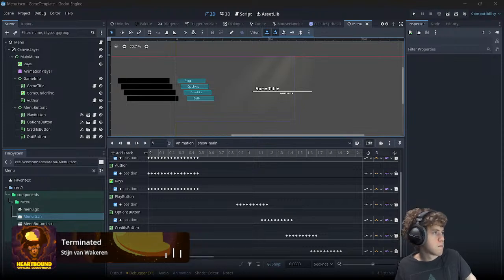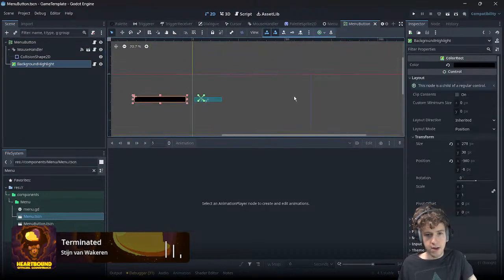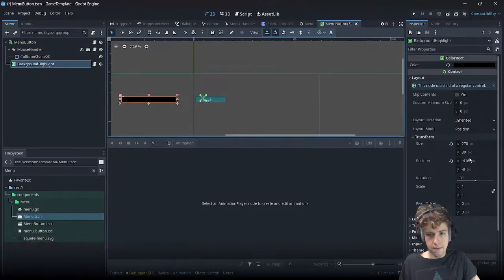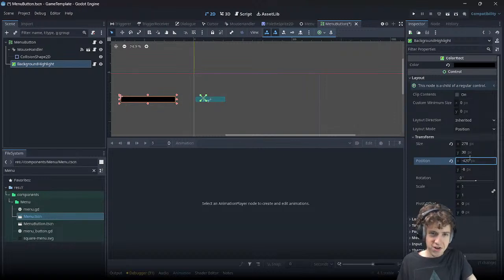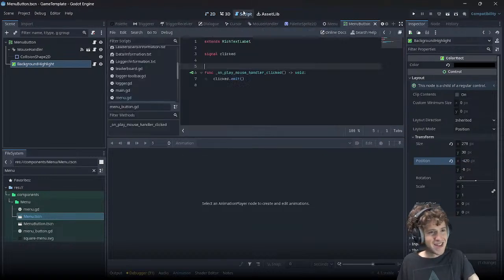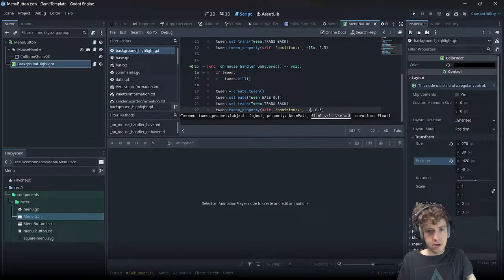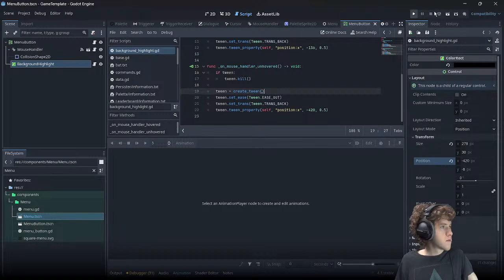This one's fine. Background highlight here. Will it go to -420? Sure, why not? I go into this script. Swap this to be that value. And then play.